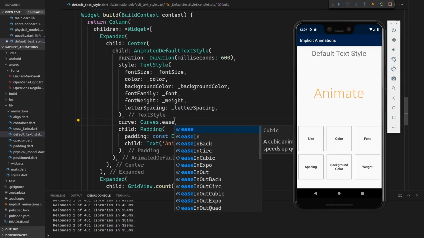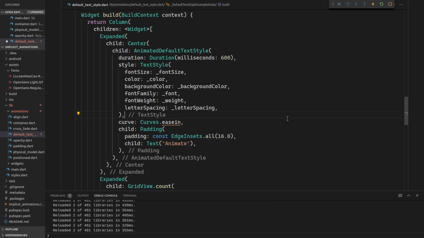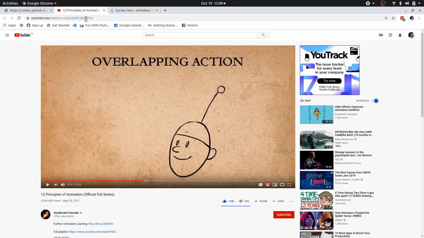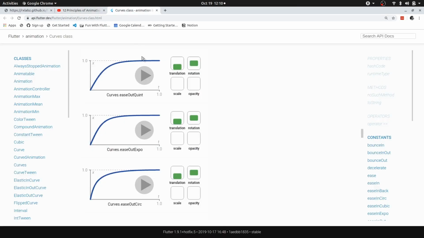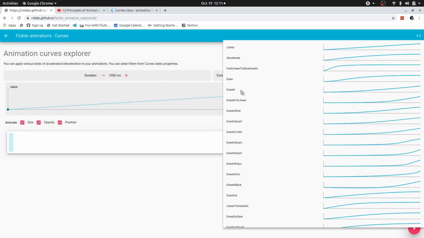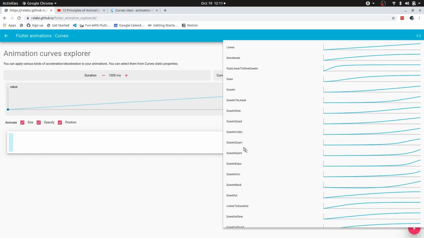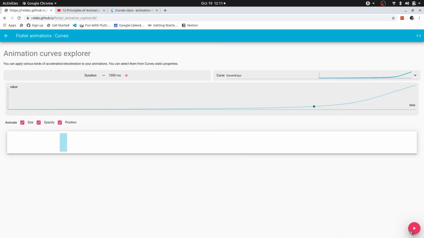So for example, if you go to ease and look at ease in cubic, you can see that it gives you the actual formula. It tells you what you need to be aware of when using this curve. And it will also notify you if it requires a longer duration. Within the resources, I'm providing a link to the 12 principles of animation, a very good video to demonstrate the importance of using curves in animation. In addition to that, I'm also providing a link to this website where you can explore some implicit animations that are available and also explore some of the curves. So for example, here we have a linear curve. If we hit play, it just interpolates in a linear fashion. And if we choose ease in expo, you can see it starts slow and ends very fast.